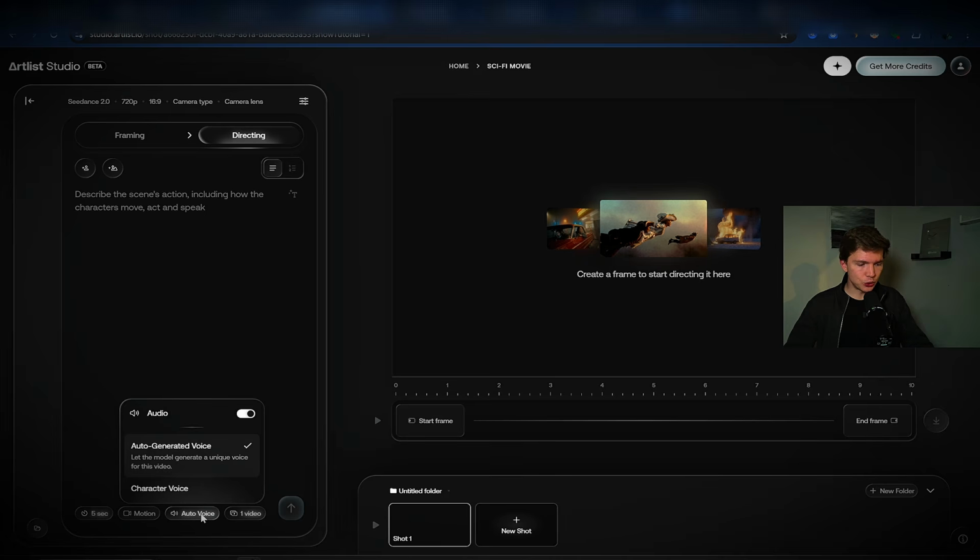And then you can also choose to have audio or not to have audio. You can also add here your character's voice or just auto-generated voice, whatever feels better, and then the amount of videos, but that is simple. And then here on the right side, obviously videos are going to appear, and here you're going to have your start frame and end frame.